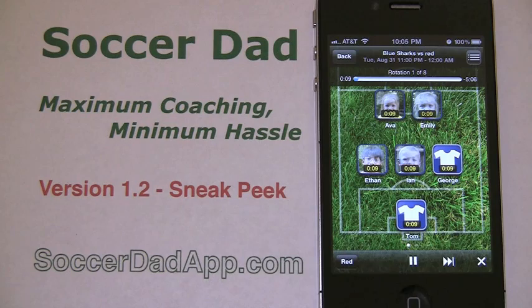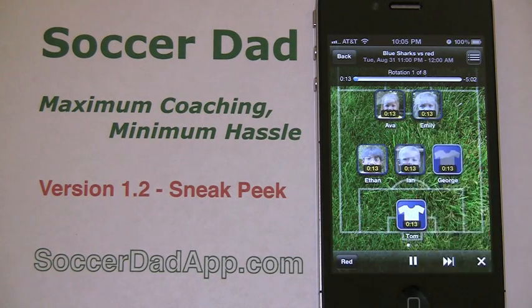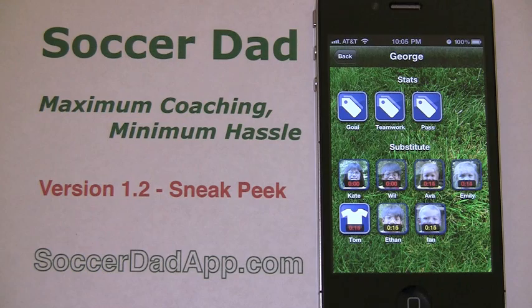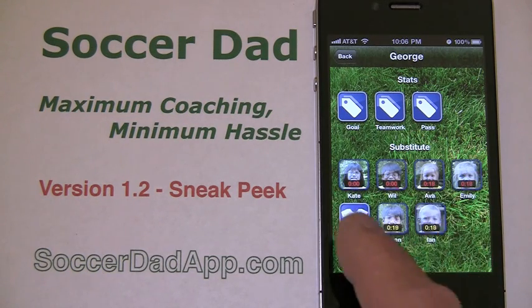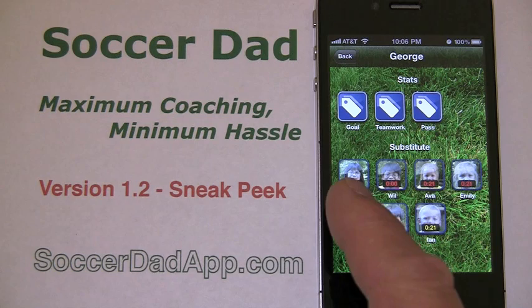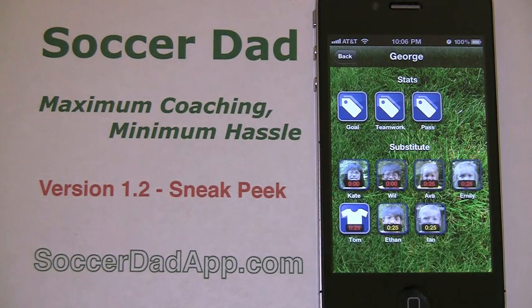Okay, so the interesting thing is that if I now go to substitute somebody, let's say George, I'm going to substitute him. Now playing times are also shown in the substitution grid, and SoccerDad uses its algorithm to order these players in the order that it thinks are the best suited for that position.